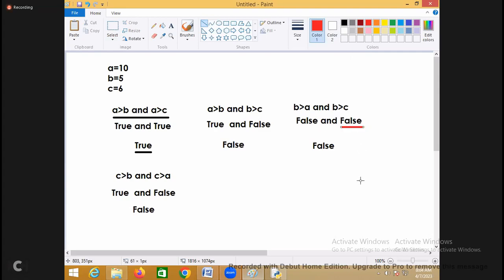The second operand. If the first operand is false, the PVM, the Python virtual machine, doesn't evaluate the second operand. It returns the result of the first operand itself. Suppose the first operand is true, then it evaluates the second operand and returns the result of the second.